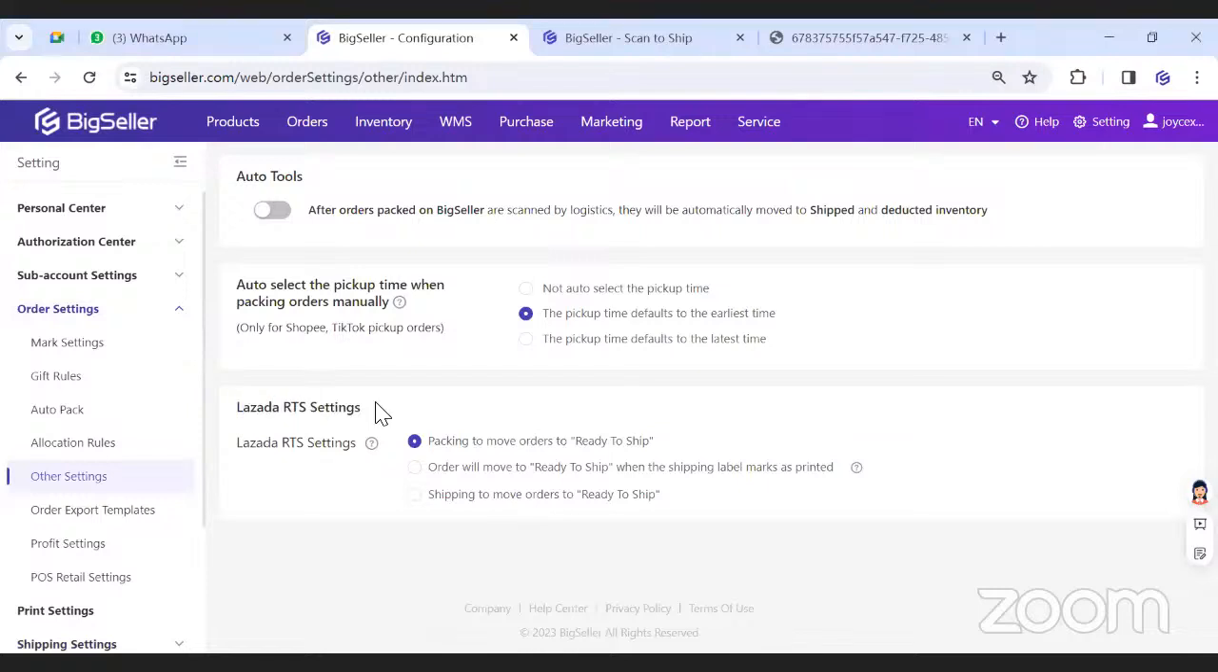Lazada RTS. Yeah, here for Lazada, we have 3 options. The first one, when you click pack in BigSeller, then the order will move to RTS. Second, if you mark the shipping label as printed, the order status will move to RTS. Or third, when you click ship in BigSeller, then it moves to RTS. The second or the third will be better for you, so you will have more time to prepare your package.